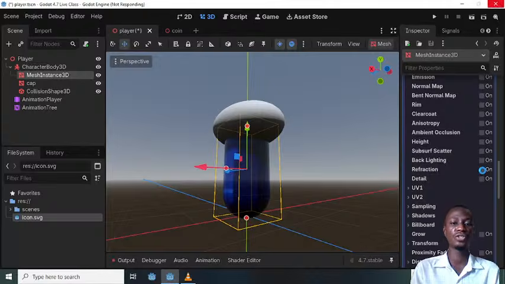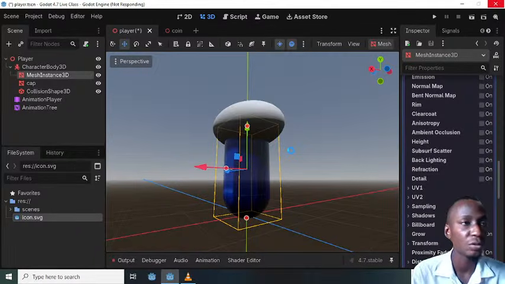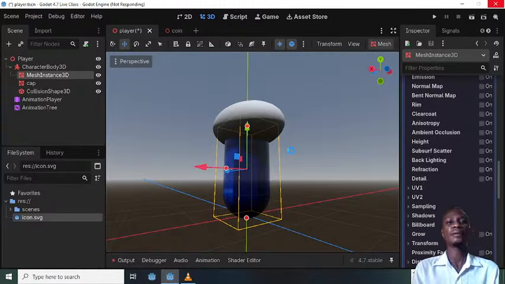So refraction is usually used for glass materials and reflective materials, so you can use that. If you want to create a reflective material like a glass material, you can use that there. Okay, that's for your refraction. Some other things we can turn on to make sure that if you have a glass material, it's going to be reflecting properly.